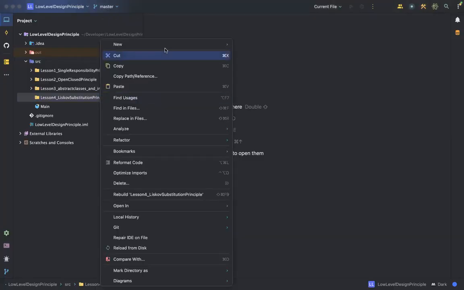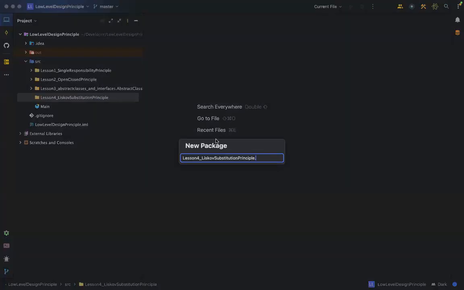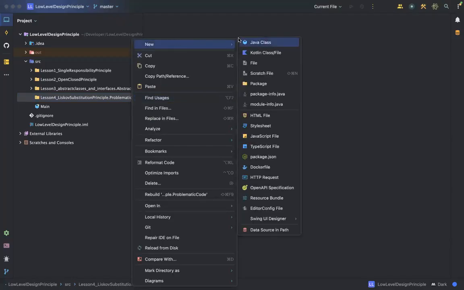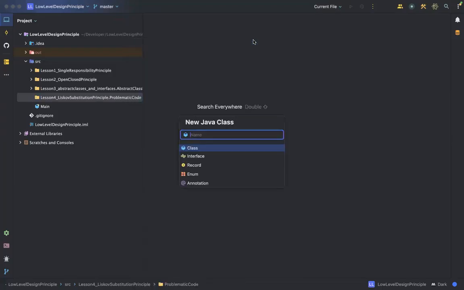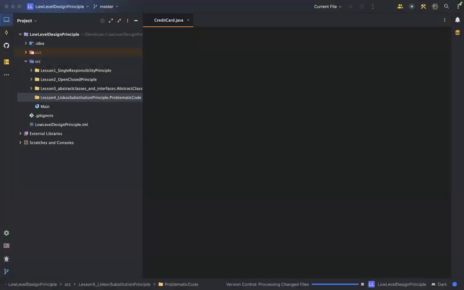I'll create a new package and call it problematic code. Let's prepare a set of classes to see what can be done. Let's create a new Java class. I'm going to rely on abstract classes for now, just to show you a sense of inheritance. So I'll prepare a new class, credit card.